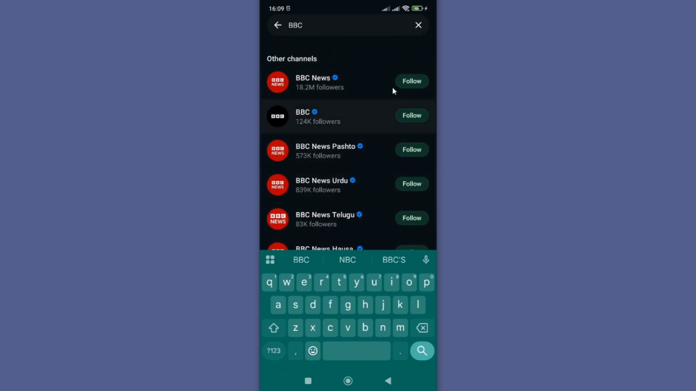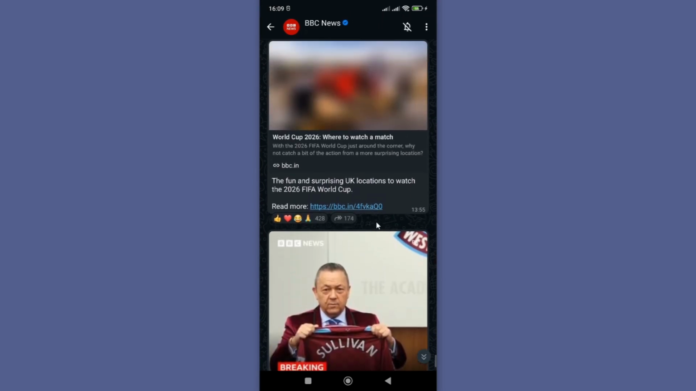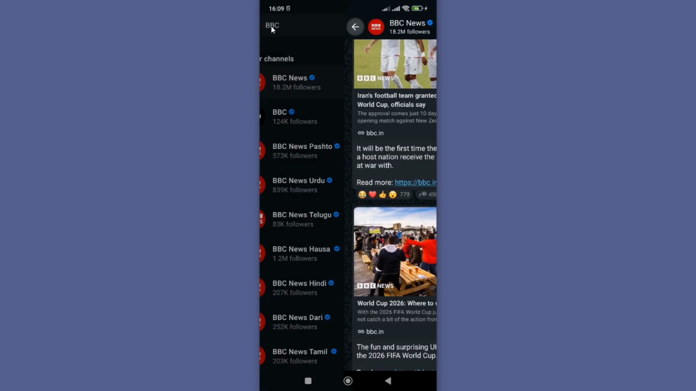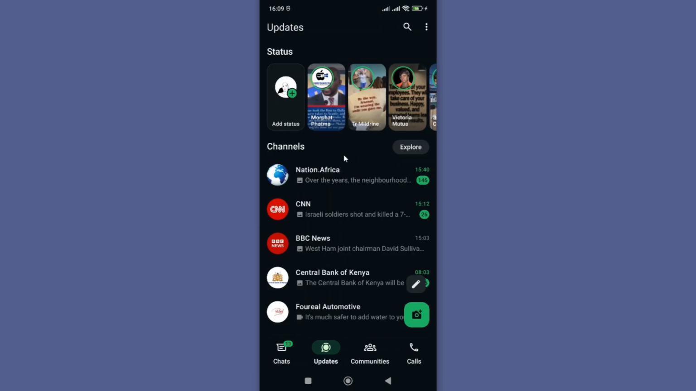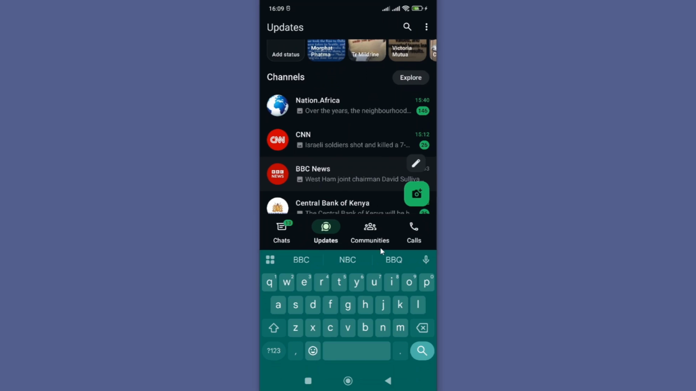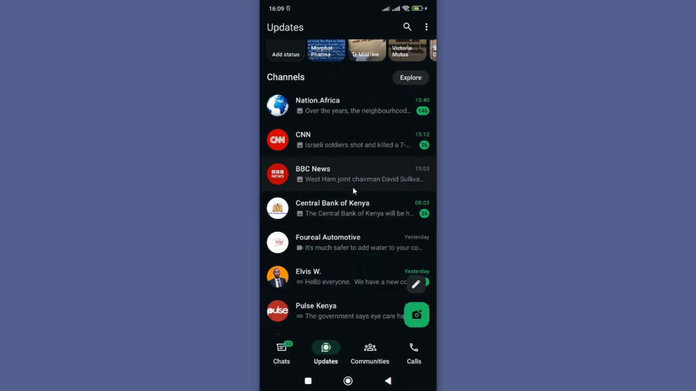In my case, I wish to follow the BBC News channel, so I'll just tap on Follow here, and by tapping on this, now I can start viewing all the updates and publications on the BBC News channel. Now any other time that I go back or come to Channels here, you can see BBC News is among the channels that I follow. So that's how you can find and follow any channel on WhatsApp.